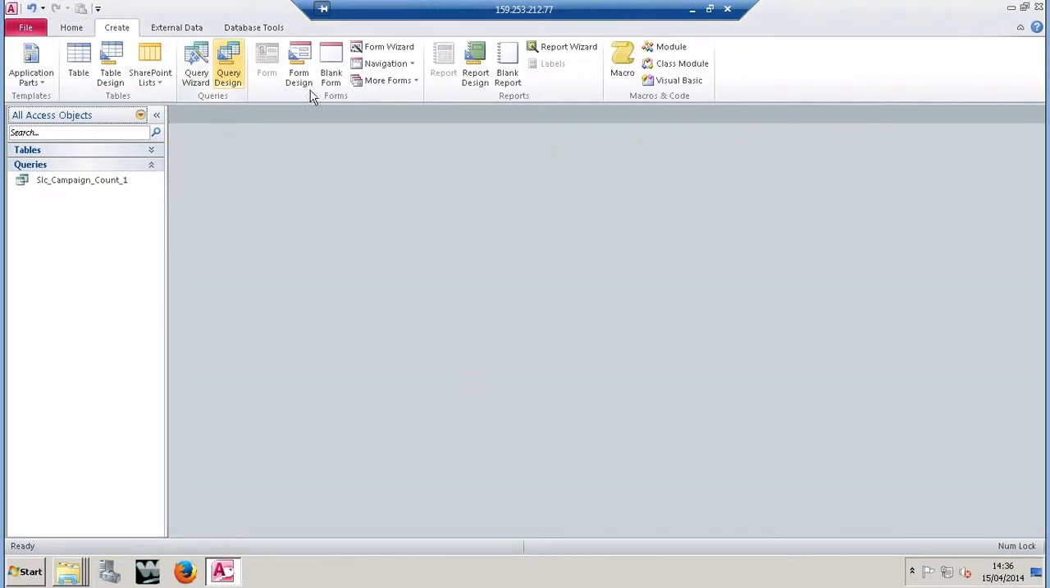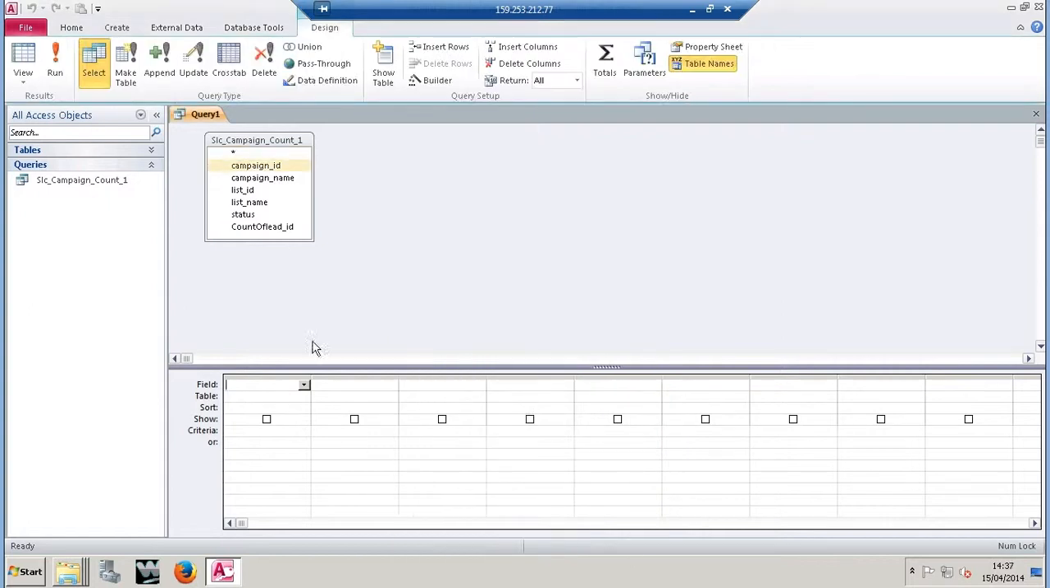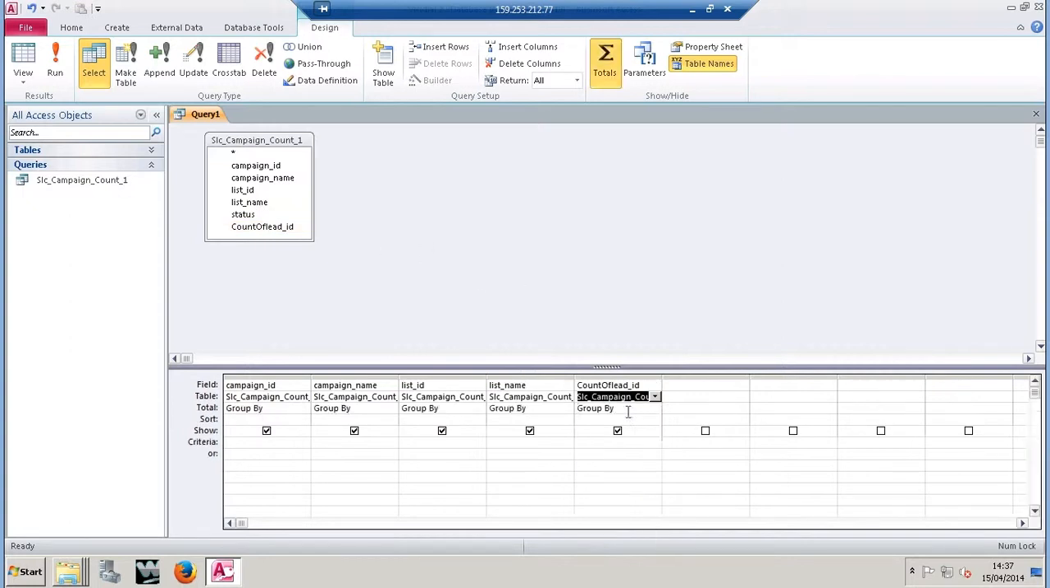And we're going to do another query now where we're actually going to use the query as the record source. We want campaign ID and name, list ID and list name. We're going to ignore status this time, put a total qualifier on it. And where we had a count before, we're going to do a sum.